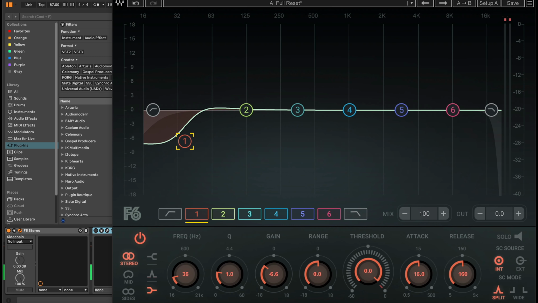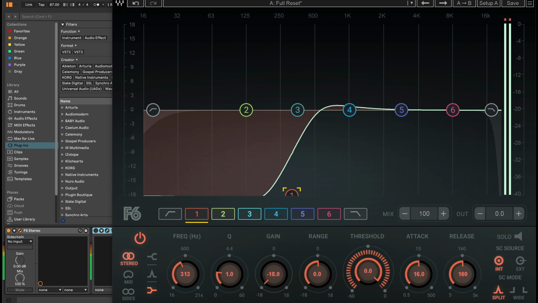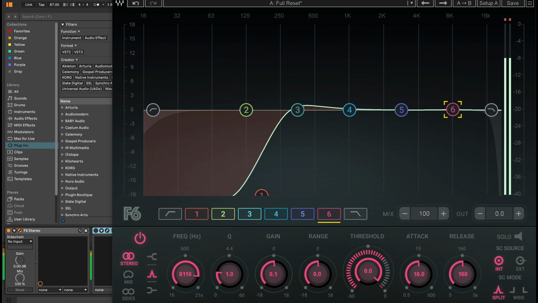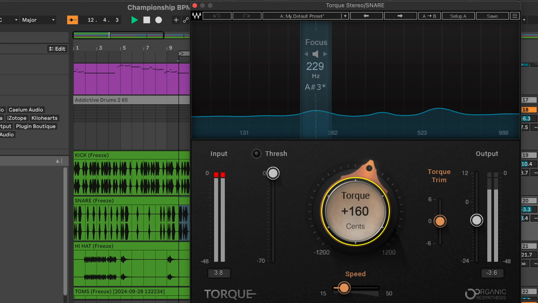First, I'm EQing all the low end out of the snare. You really won't hear that anyway inside the mix, so you might as well get rid of all those frequencies, and I boost the top a little bit, and then I also throw Torque on that as well, and I turn it to the right a bit just to give more of that drum and bass kind of snare sound to it.